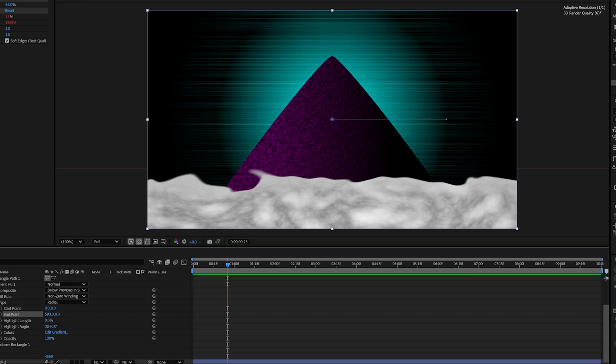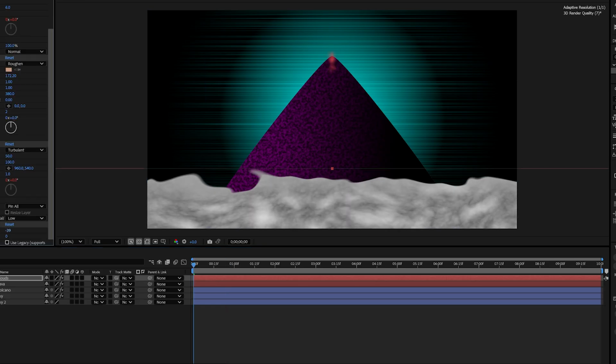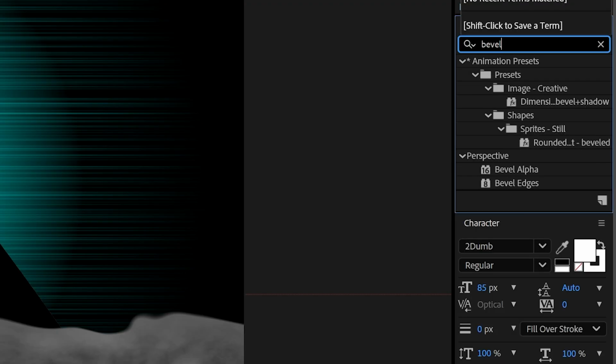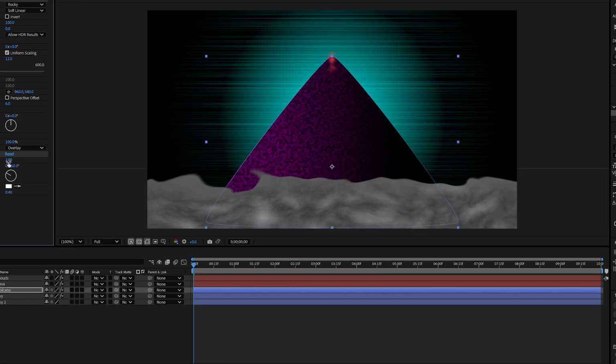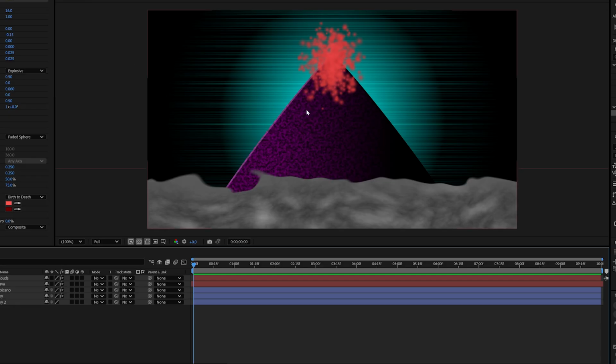Oh yeah. That's some good. Might need to darken the clouds a little bit. I want to get the edges of this volcano off a little bit. So let's just see. Bevel, maybe Bevel Alpha, Bevel Edges. Let's try Bevel Alpha. Well, it looks like the light's coming from the back, so maybe I need the middle of the volcano to be dark and the edges to be light.